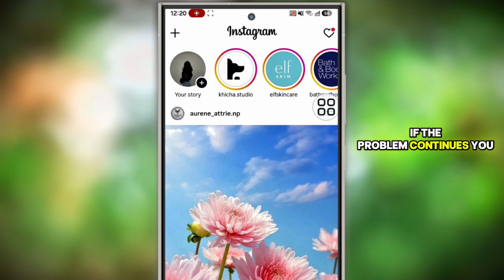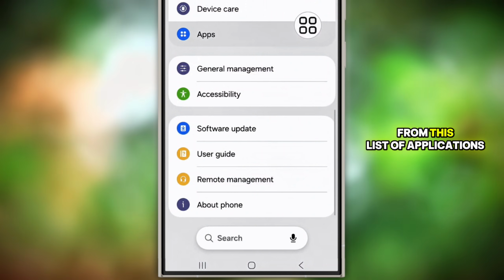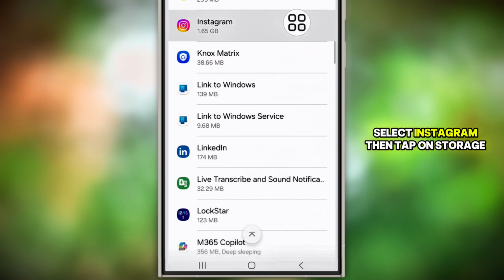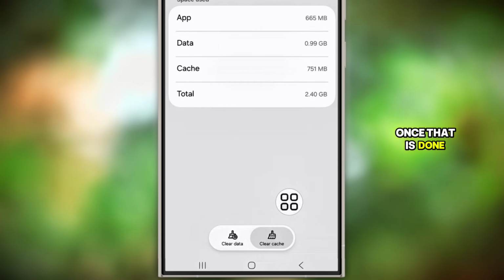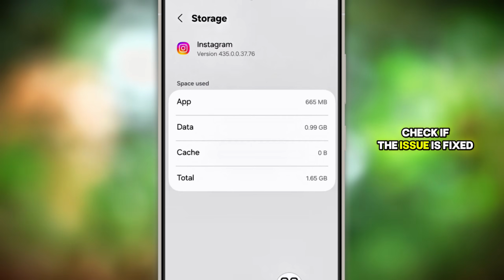If the problem continues, you want to open your phone settings, then go to apps. Now from this list of applications, select Instagram, then tap on storage. Here tap on clear cache. Once that is done, open the Instagram app and check if the issue is fixed.